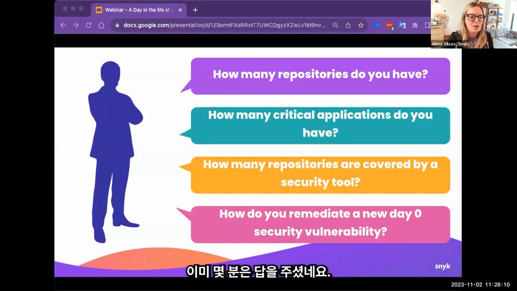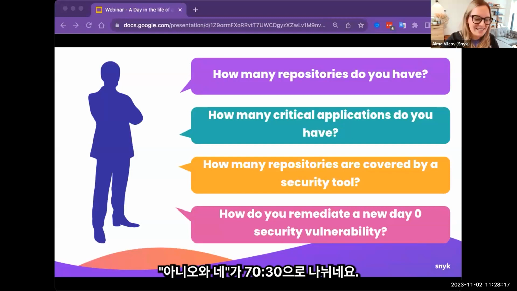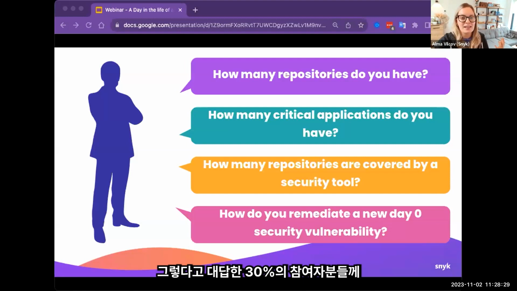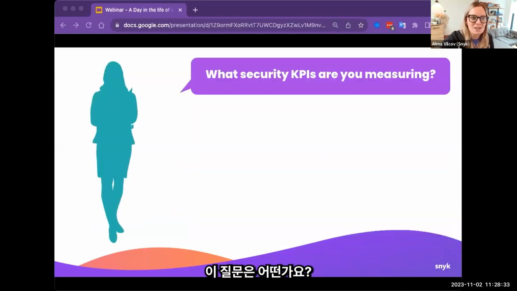A few of you have already answered, and I'm going to say it's a 60-40, even more. Okay, it moved to a 70-30 towards a no. And that's okay. These are just the first steps for you to plot yourself onto the quadrant. For the 30% of you that actually said yes, what about these questions?